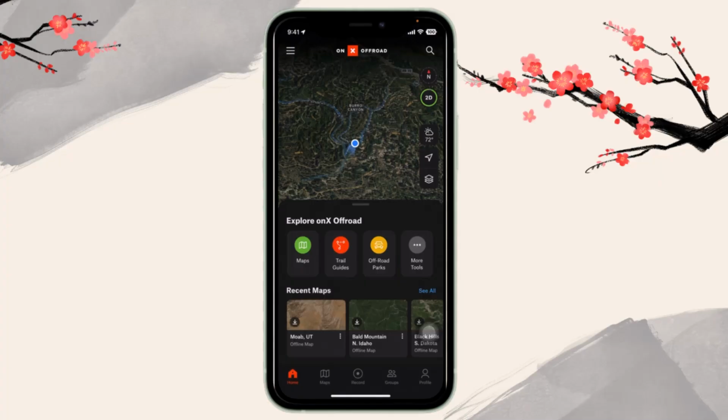First, open the onX Offroad app and allow location permissions if you haven't already. Then search for a trail, campsite, or destination, or open one of your previously saved routes. Then tap navigate or select the routes you want to follow.